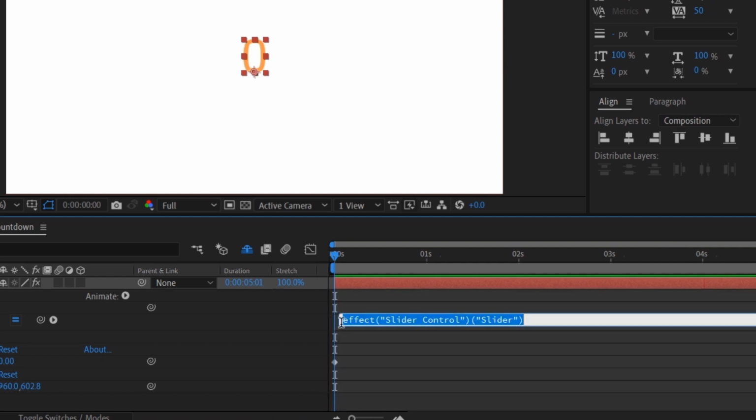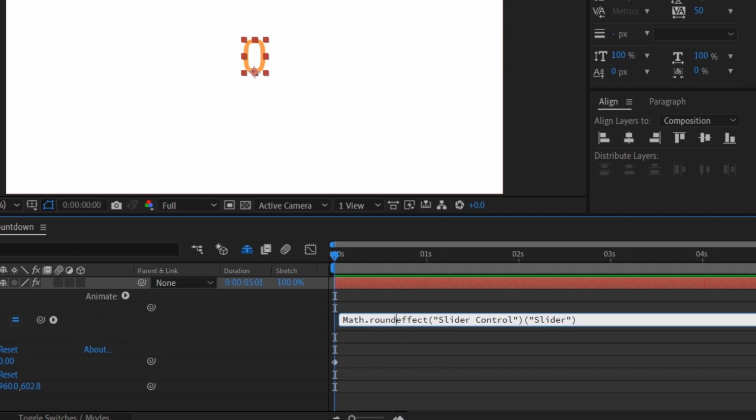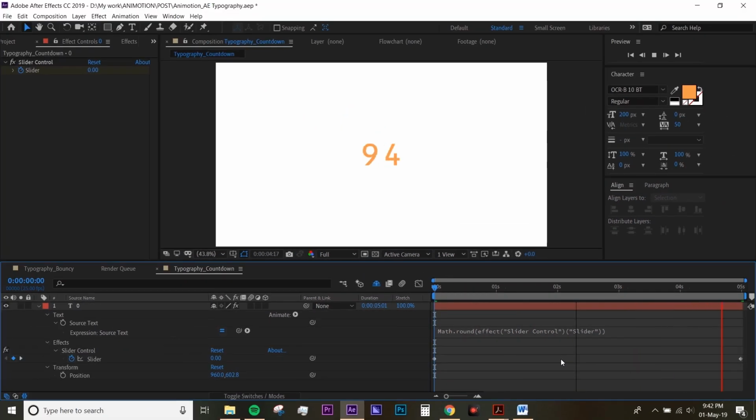And we want to type in, just before this expression, Math.round, open bracket, and then go to the end and then close bracket. Now if you preview it again, they're now all round numbers and they're really neat and clean and perfect.